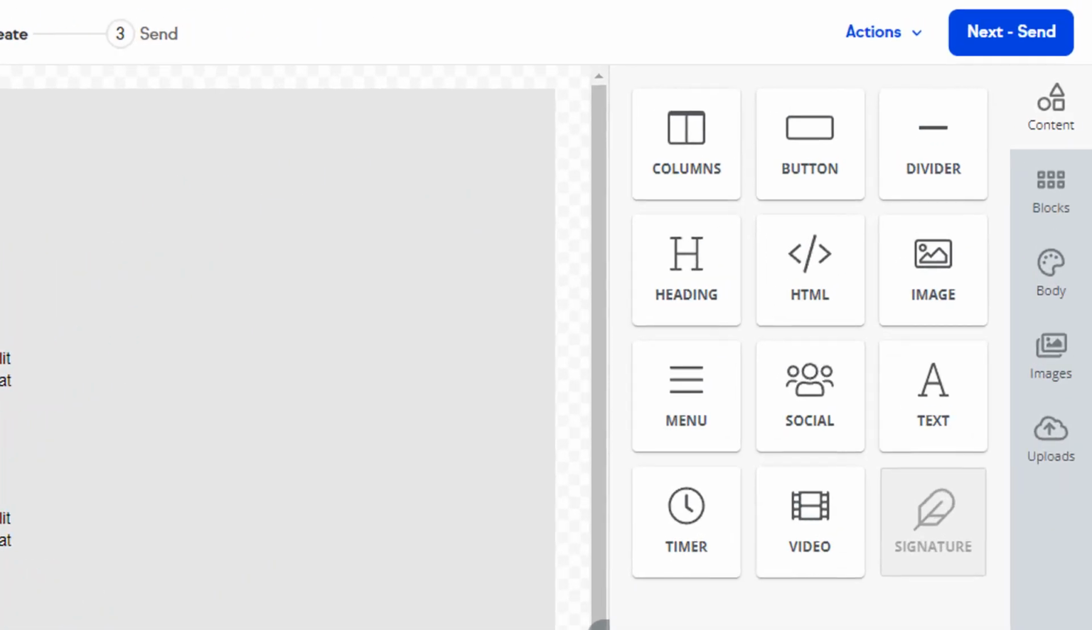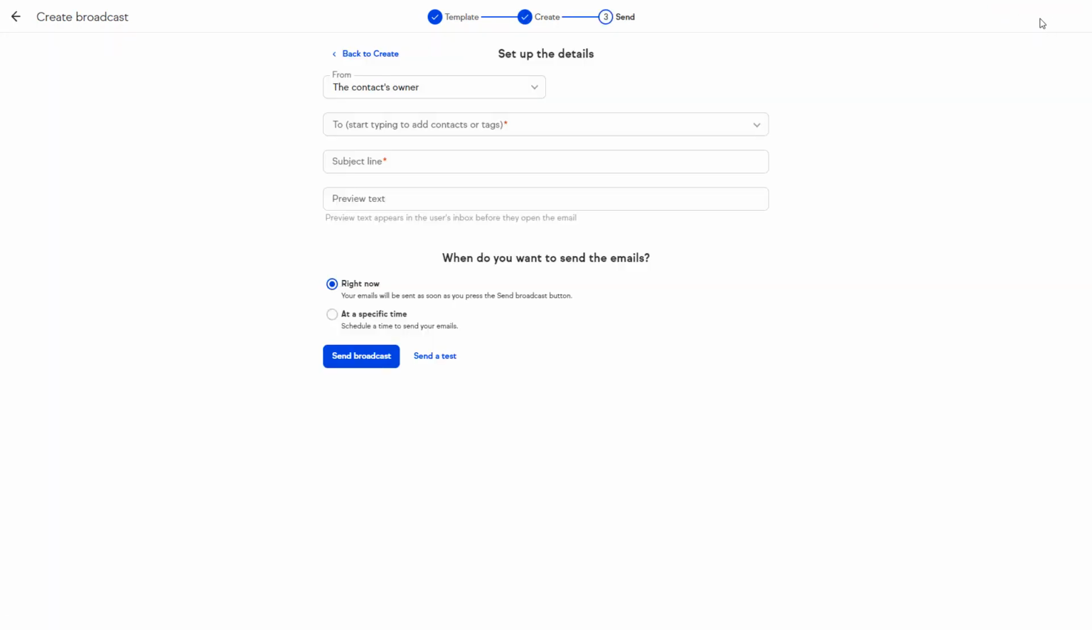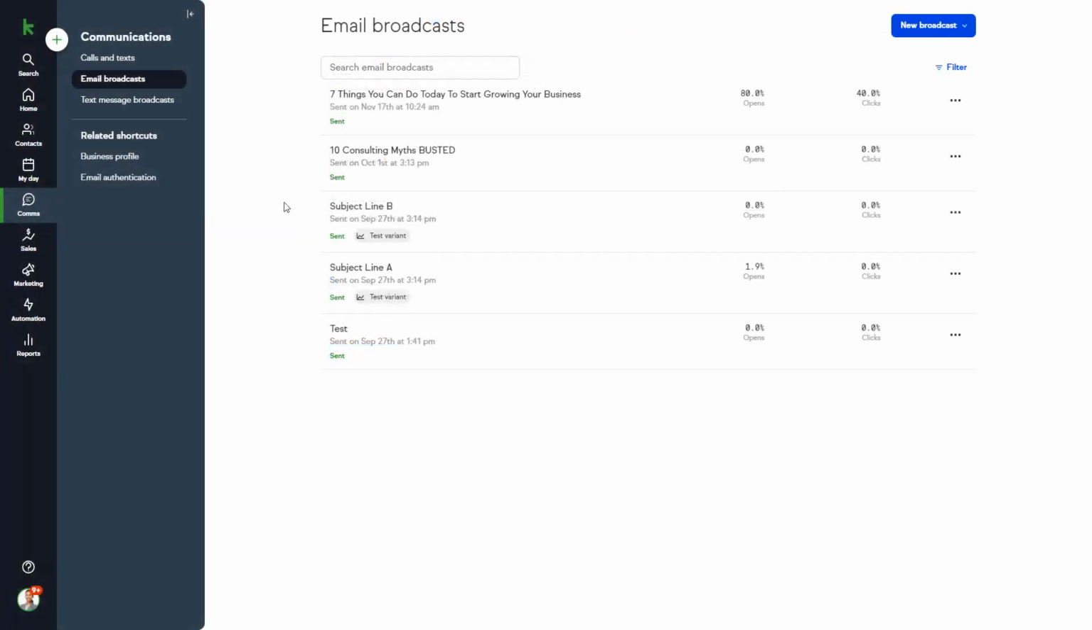Customizing your email is as easy as dragging and dropping elements onto the page. When you're finished, just click the Next Send button to specify who the email should be sent from, the contacts that you want to send to, and a subject line and preview text. And finally, you can specify when you want to send it.